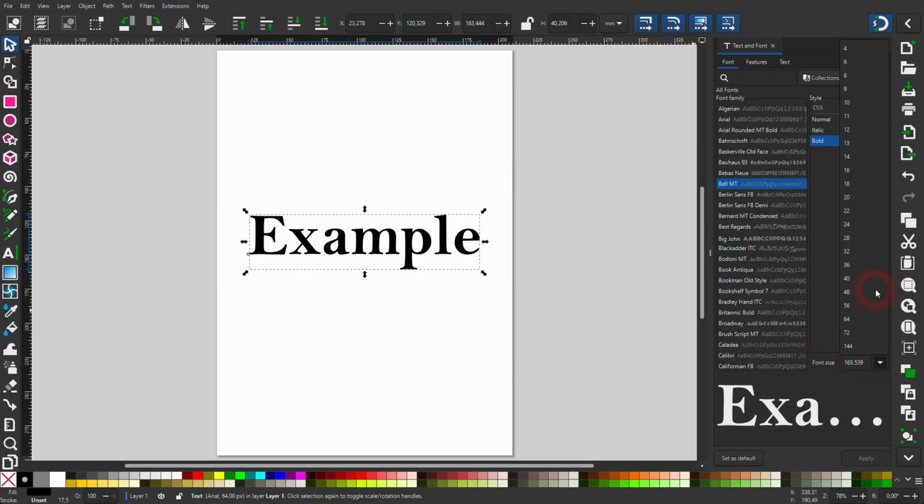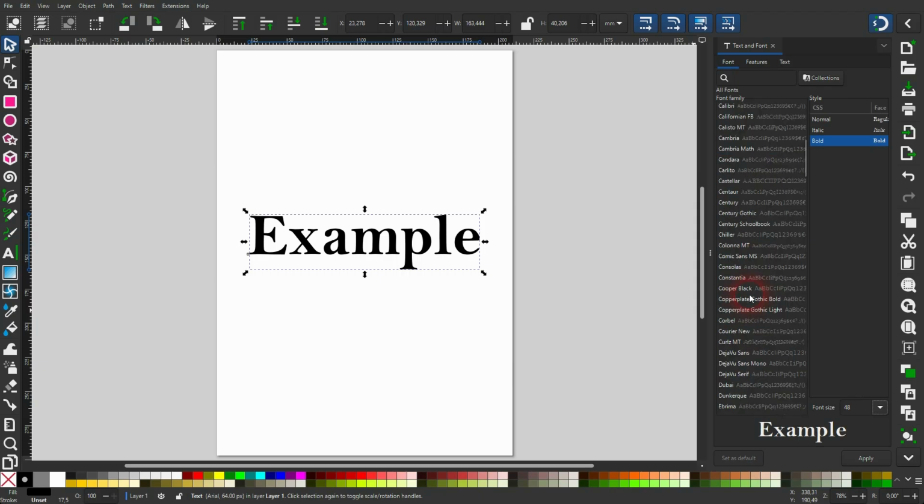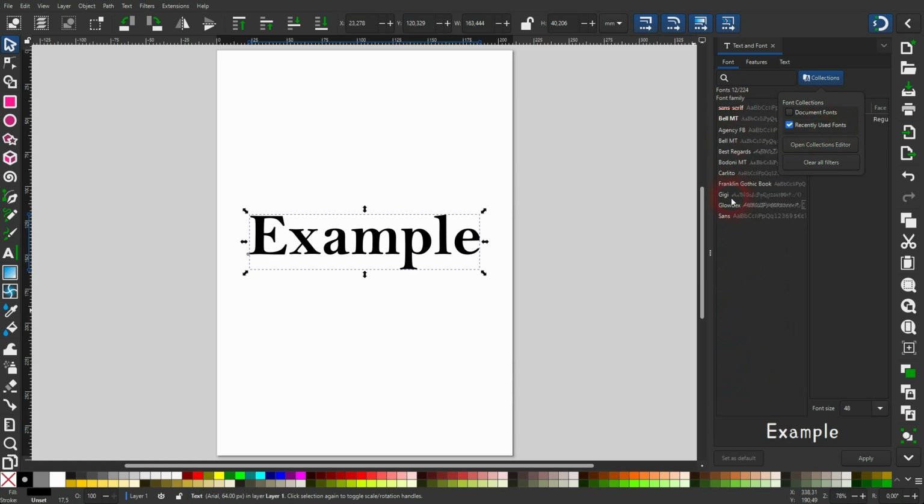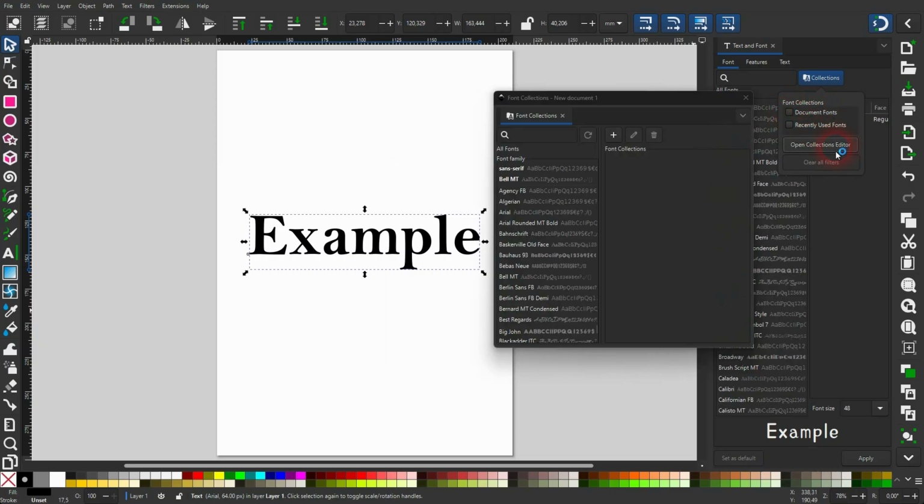What's interesting here is the collections option, because it allows you to sort your fonts a little bit better. If you click on it, by default, you have the document fonts and recently used fonts. So that should be inbuilt in Inkscape. But when you open the collections editor, you can create your own collections, which is then basically a folder of fonts. Let us do that. So I left click here, then I use the plus sign to create a new collection. Let me call that tutorial collection.